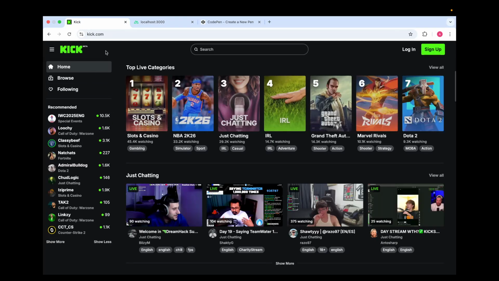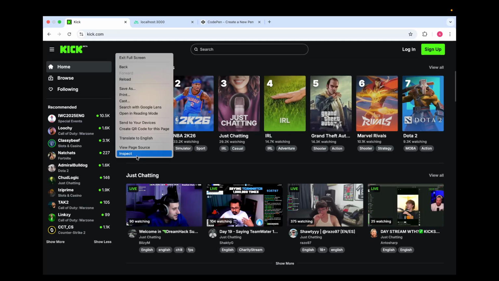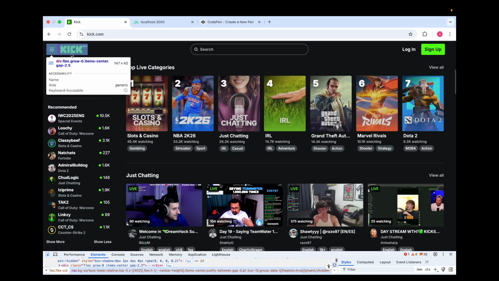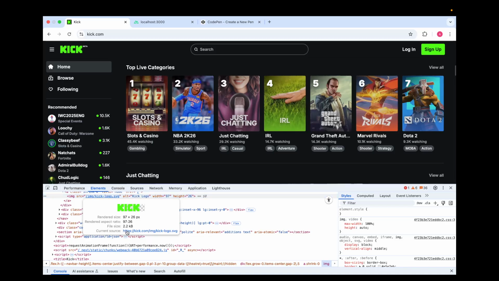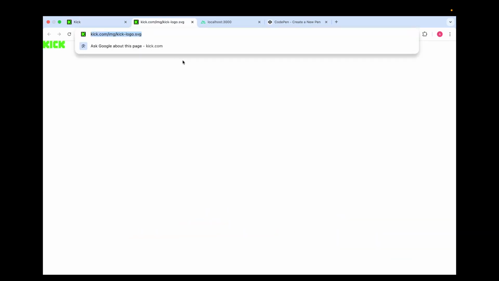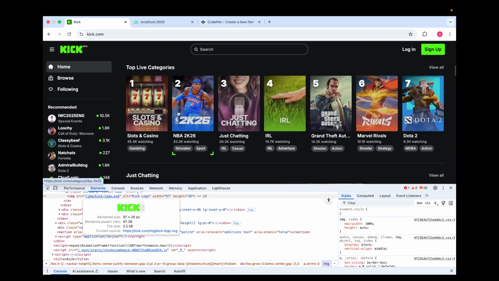Now we're going to take the Kick logo again, hit inspect. You can get the logo like this right here, and we'll just copy this logo. This is just for the tutorial. Don't actually steal the logo.